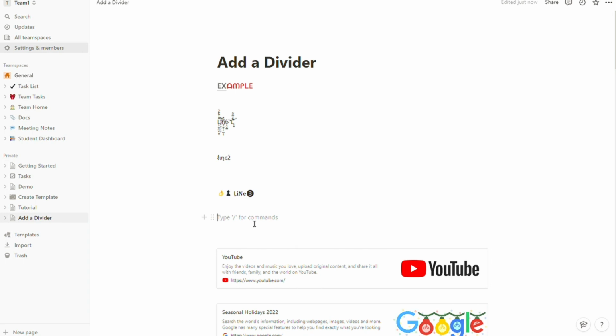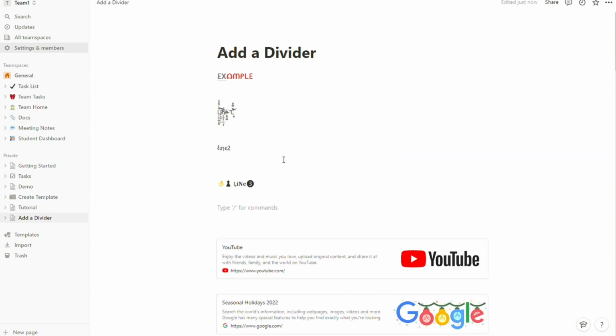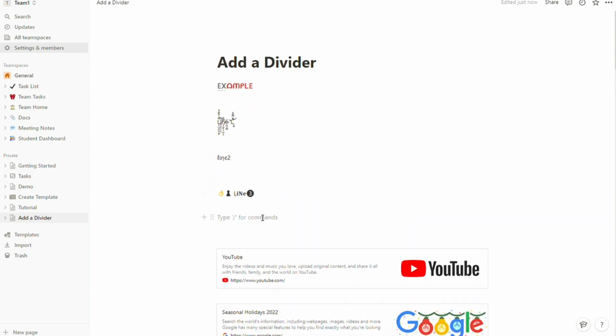Breaking up contents on a page can help you separate distinct sections and ideas. So dividers are a good way to distinguish these sections and add some stylistic flair to your page.